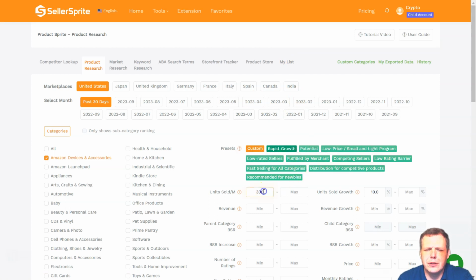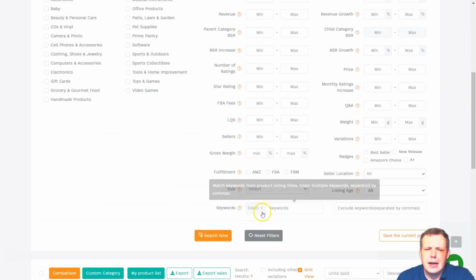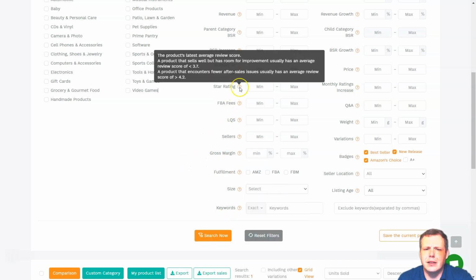Now for units sold, let's say a minimum of 300 up to 10,000, right? So 300 to 10,000 units sold growth, and we'll add this information in as you go. Now you can also filter by bestseller, maybe a new release, Amazon's Choice, the size, if it's a specific shirt, so you can do that. FBA fee, star ratings, all of this, right?